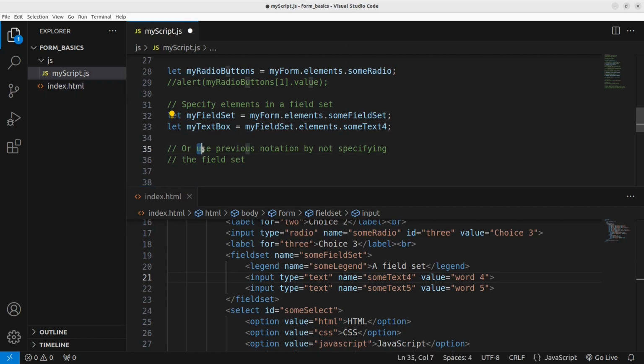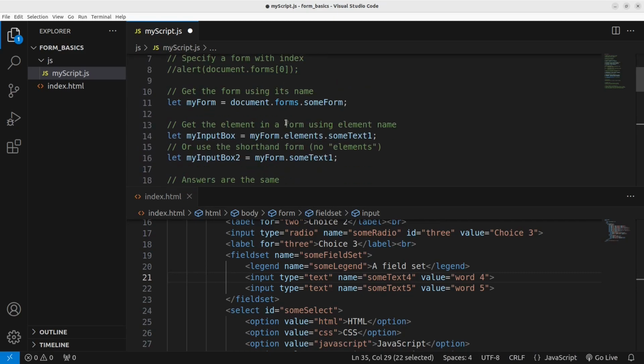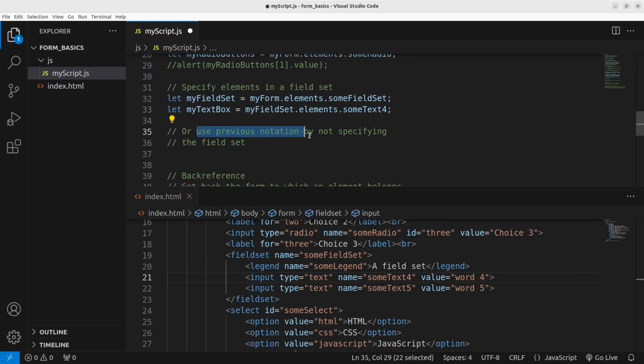Or we can use the previous notation, like those mentioned before, by not specifying the field set. It means that I can just use the form, and I just treat a field set as being not present. So I can use the previous notation approach to get the same element. Let me demonstrate it to you now. Before I demonstrate it, let me show the content of the text box.